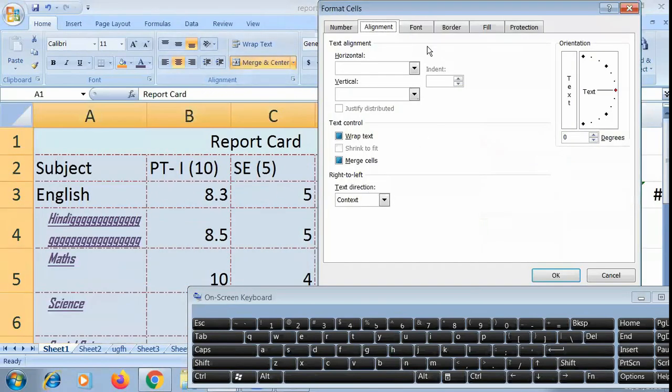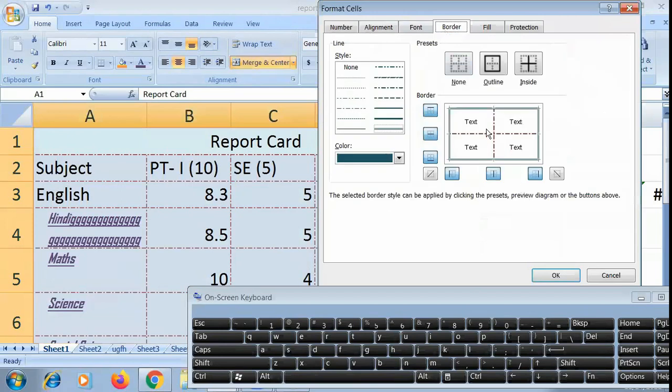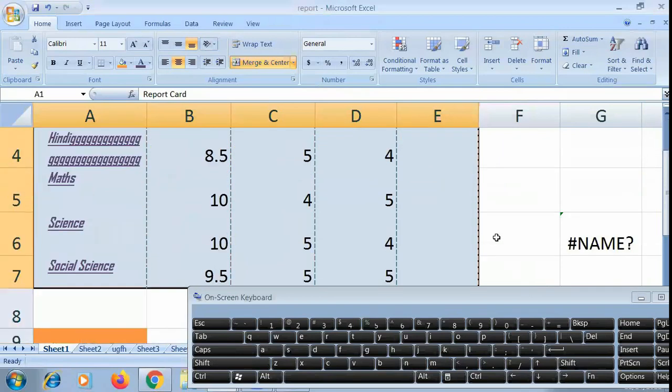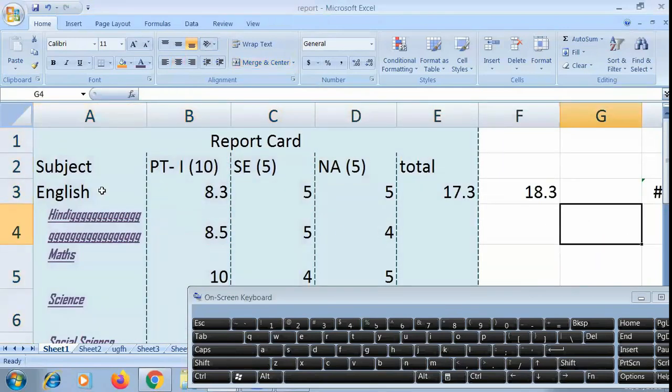As we click on this tab, see here, if we don't want to show the inside border, we can remove it from here. If we want to show it, we can click on this. If we don't want to show the right side one or the bottom side one, we can click and use it. See, we are having this much only. So like this we can set the border as per our choice.